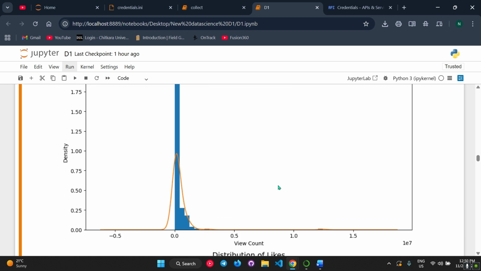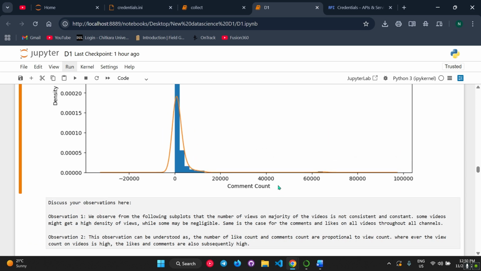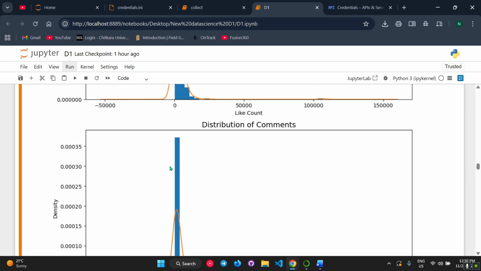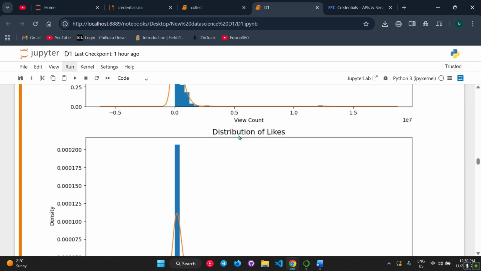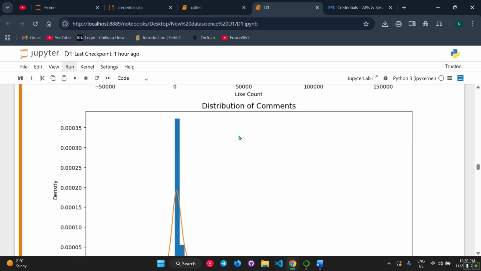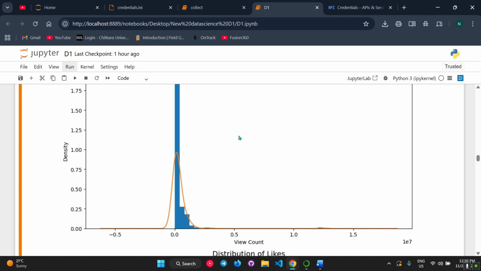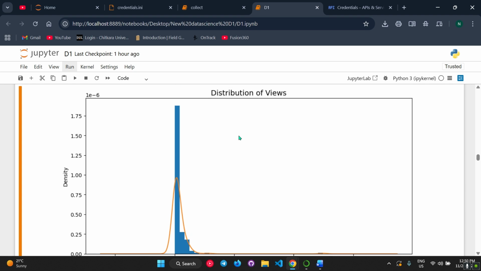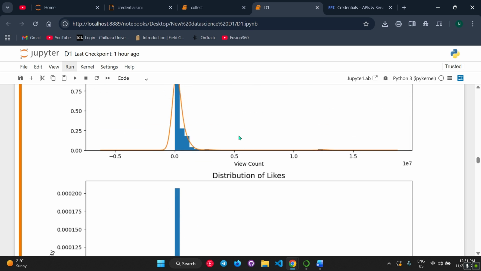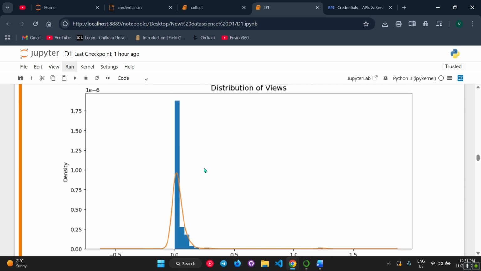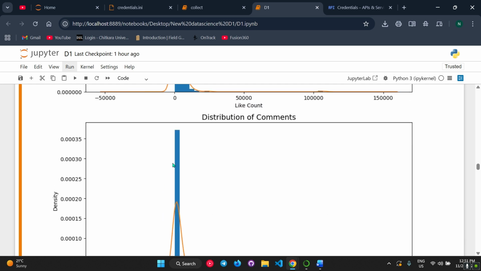So as you can see, this is plot 1, this is plot 2, and this is plot 3. A few observations which we saw, which I have also written here: the first graph is about the distribution of views, second is about distribution of likes, and third is about distribution of comments. The basic pattern which we are seeing here is that the number of views is somewhat proportional to the number of likes and comments. Wherever the number of views are more, exactly in those areas the number of likes and comments are also more.